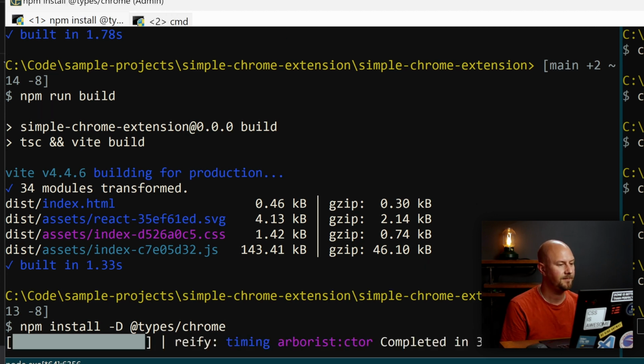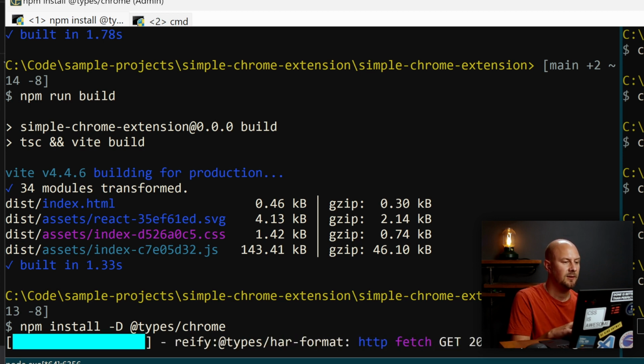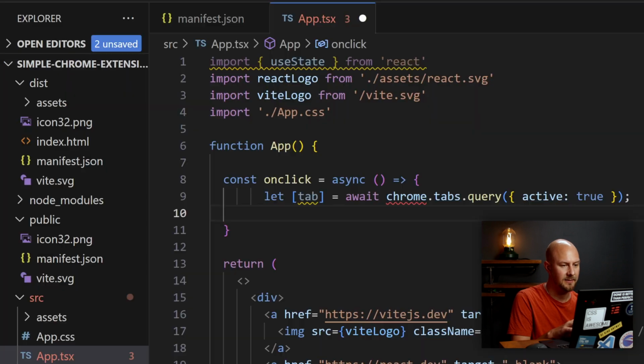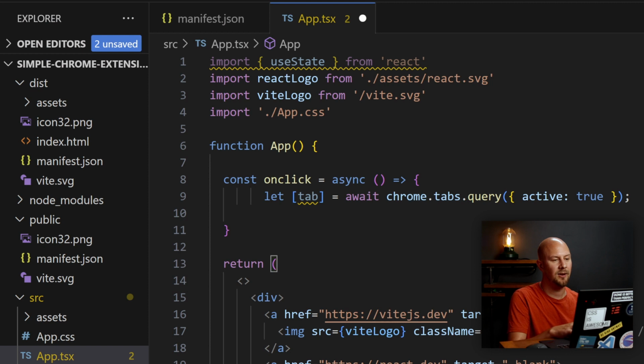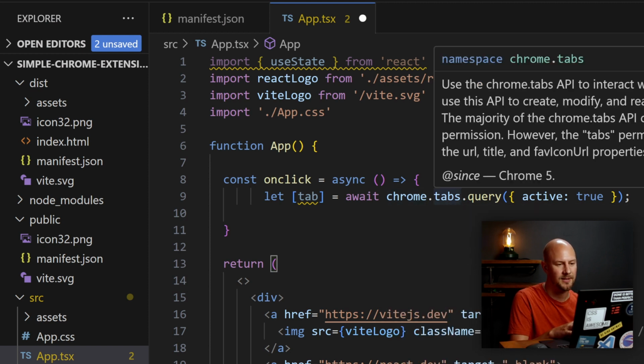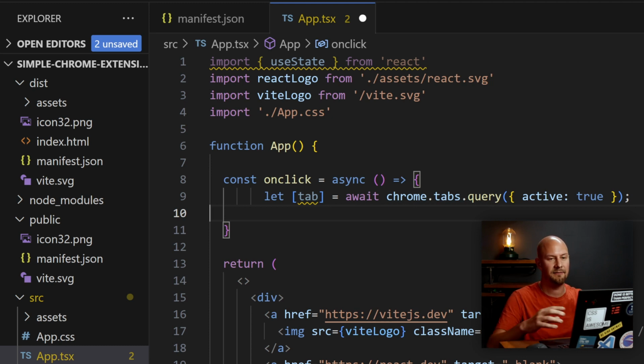So if we do that, then next time we build this Vite application, we should have removed the warning about types Chrome. If we wait a little second, there we go. So that disappears. That now knows about this Chrome API, and we can have autocomplete on tabs and query and everything like that. And this is another reason why TypeScript's awesome and why the support for TypeScript is growing every time.